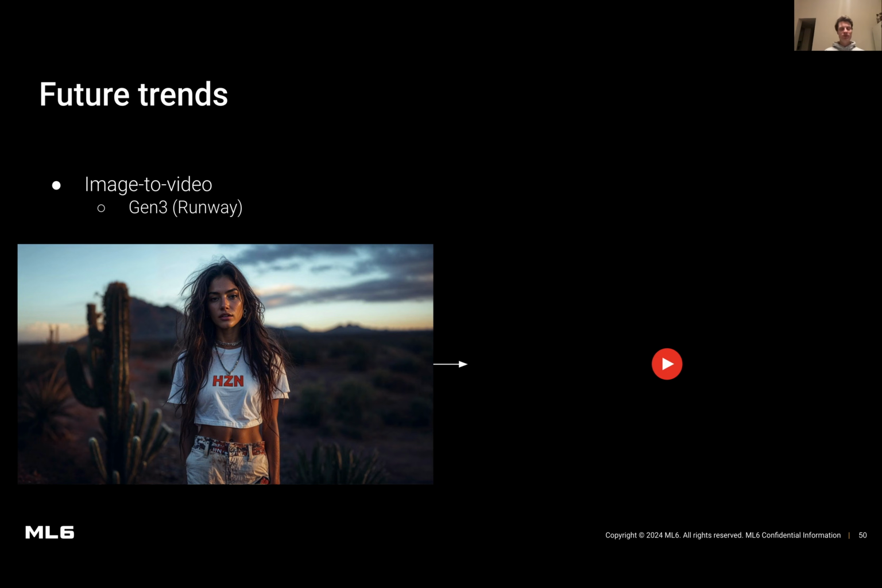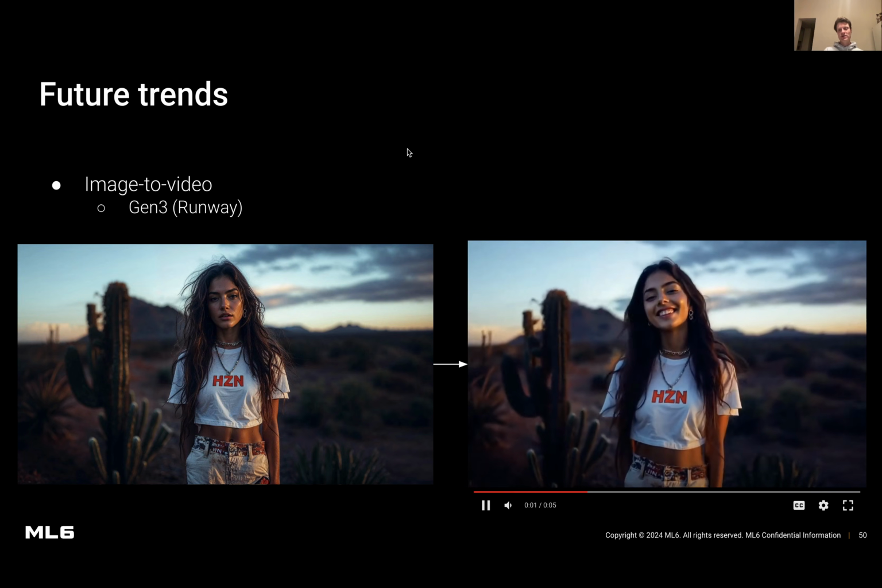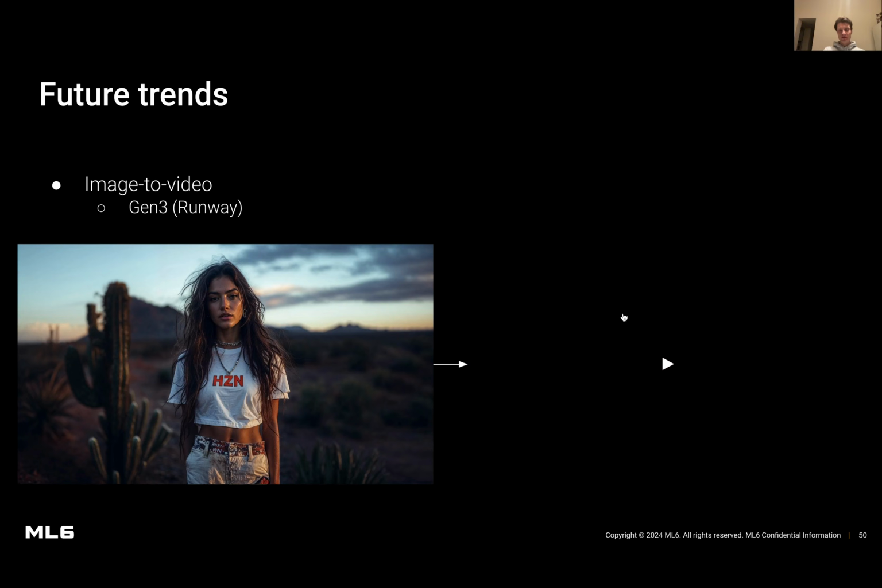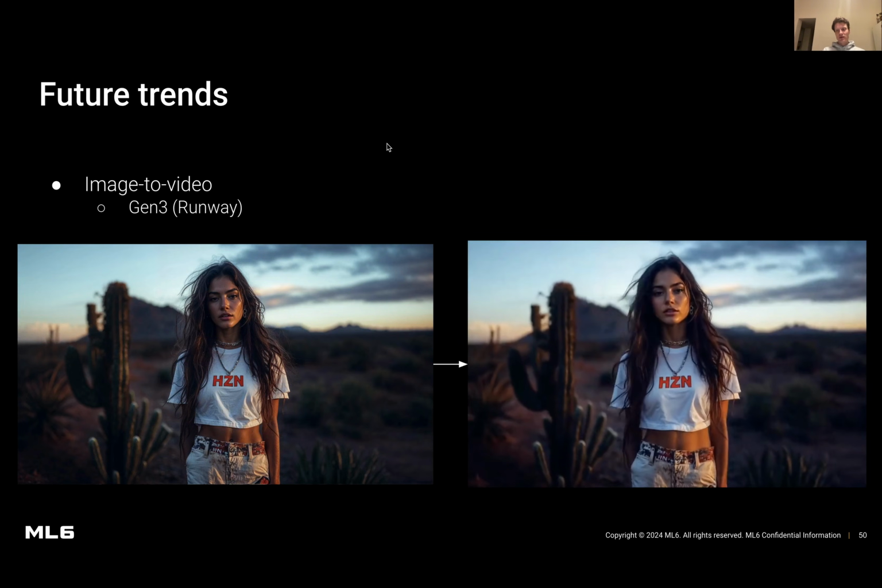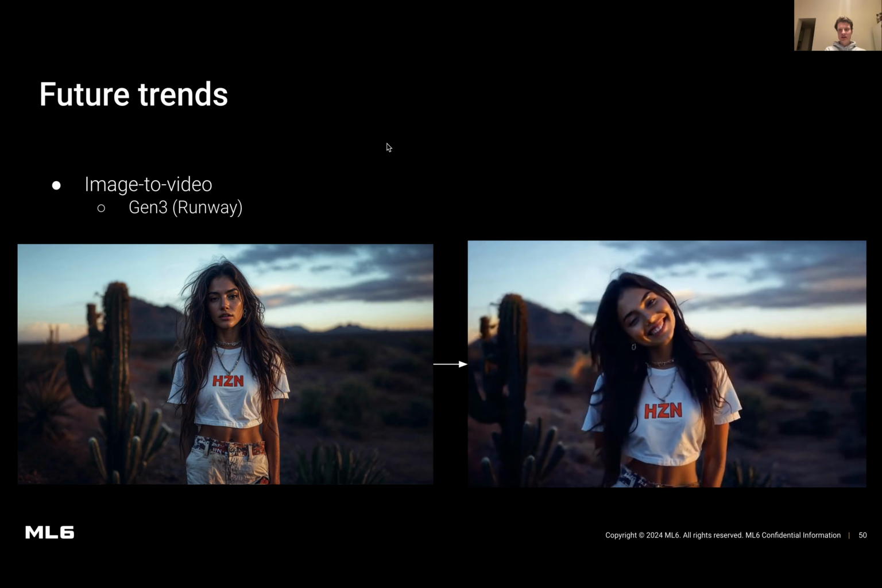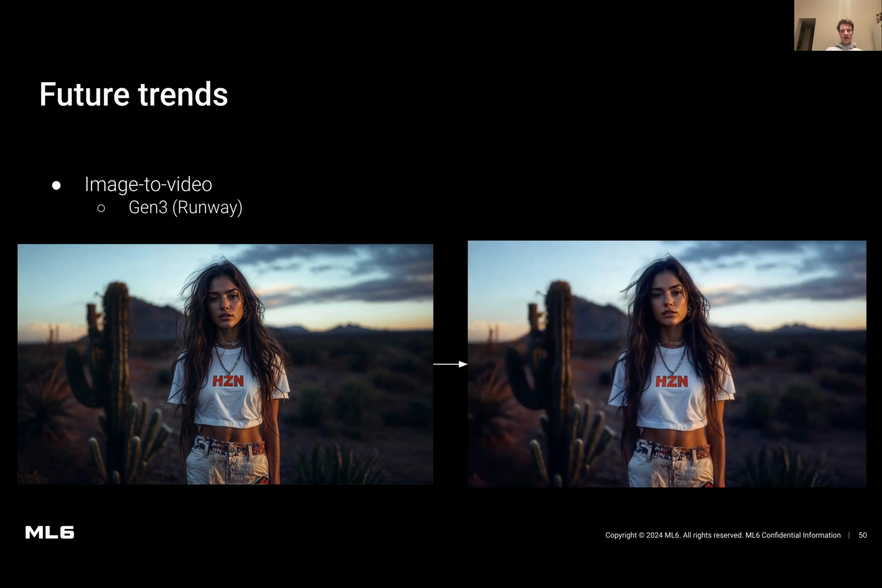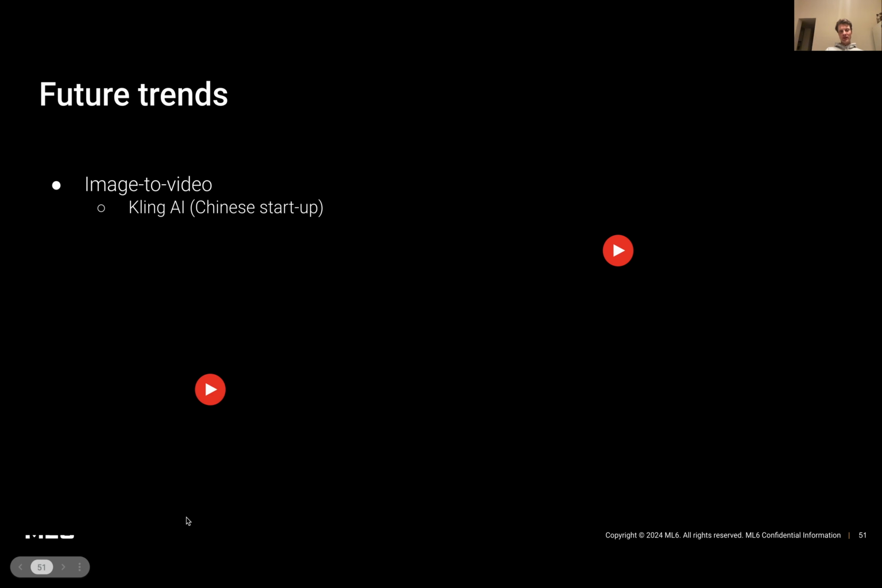In terms of image to video, there are some popular platforms. One is Runway, which is a New York-based startup. With their Gen 3 model, which is their latest model, you can basically turn an image into a video. So let's say you have generated this image. This is then, for example, what can come out of it using their Runway platform. Of course, as you can see, results still don't seem perfect, but it's already quite amazing that you can animate your images like this.